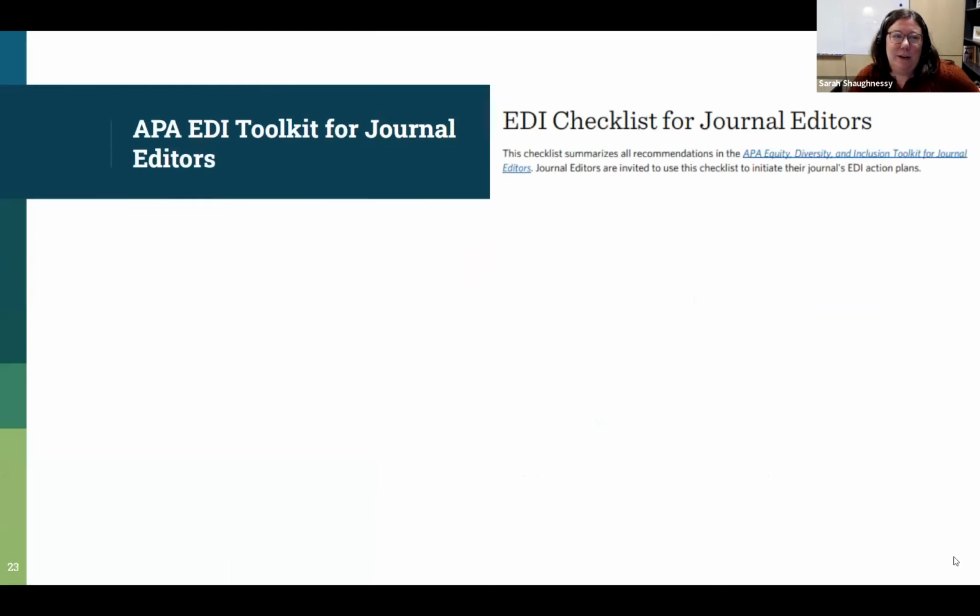The first one I wanted to highlight is the American Psychological Association's Equity, Diversity, and Inclusion Toolkit for Journal Editors. This is a wonderful, very comprehensive toolkit that covers some of the things Katie was talking about and more: writing diversity statements, improving the representation of your journal, and reducing research bias. And inclusive language as well. It's not only a great toolkit worth checking out, but they've also got a checklist that summarizes some of their suggestions in really practical ways.